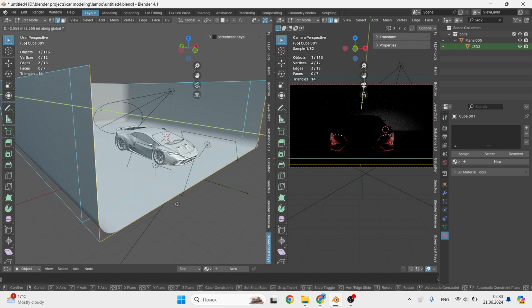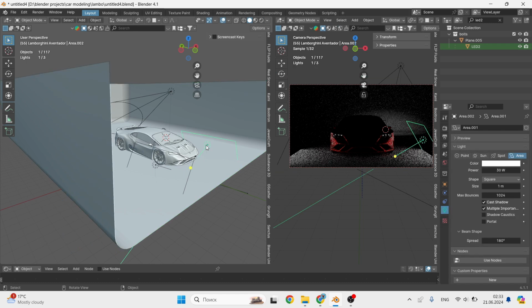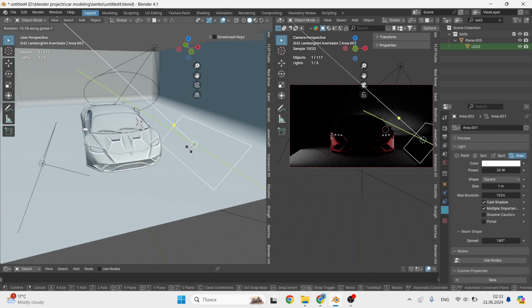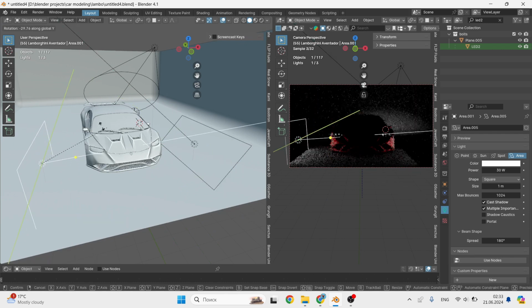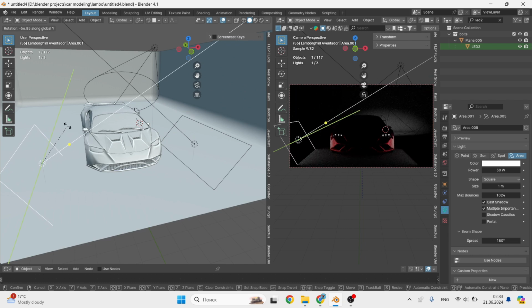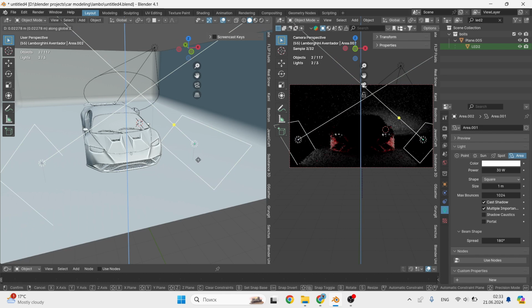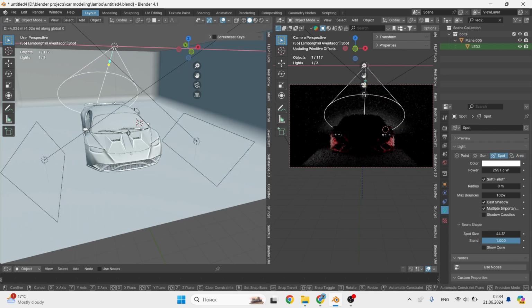Now, as you can see, there are traces of our light areas on the floor. We need to rotate them so that they fall on the floor in the form of scattered rays. So that there is no abrupt transition, you can raise it a little above the ground. But make sure that the rays still hit the car.